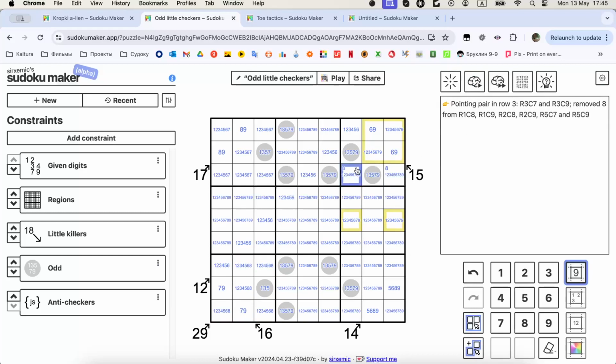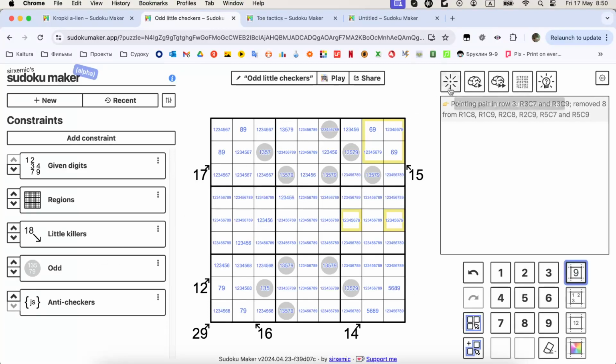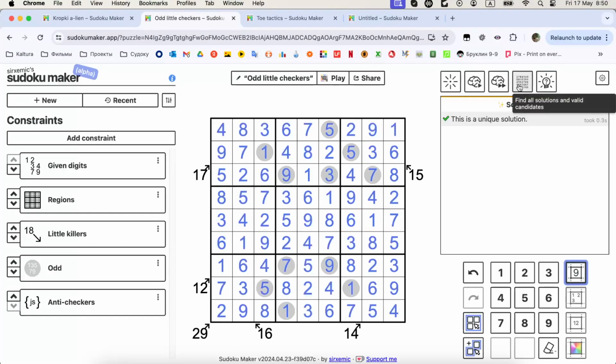Point and pair in row 3. Removed 8 from these cells as well. Yeah, so it works perfectly, so I don't know why it says that the puzzle is impossible. I probably messed up with the inputs somewhere. Oh, right, I did. There's a round circle here. It should be here, actually. Let's check. Yeah, so everything works fine. Phew.